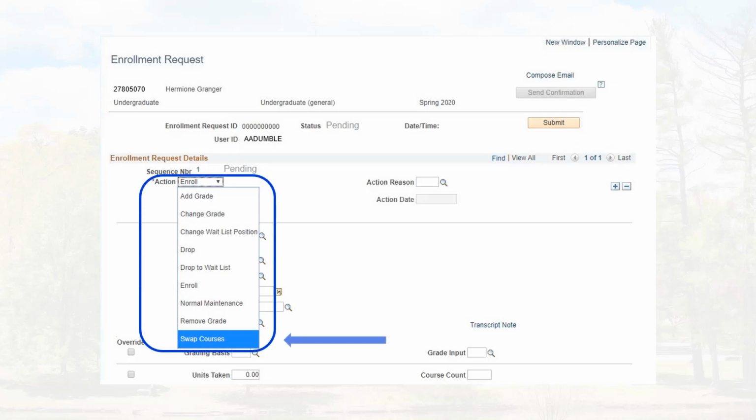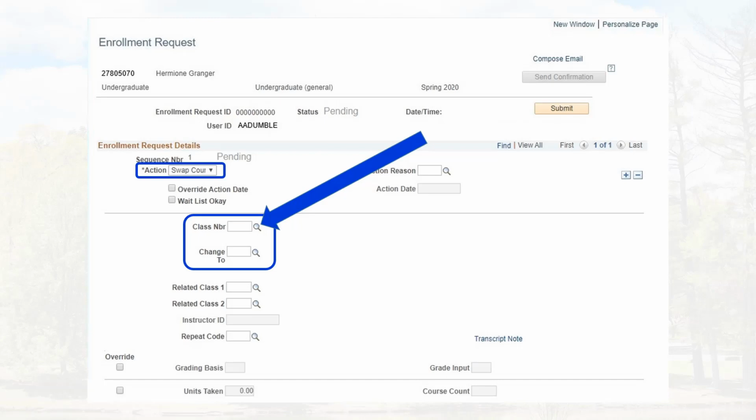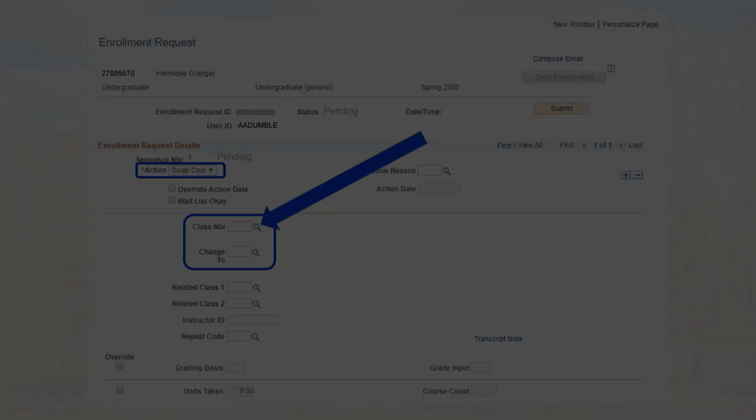For this example, we will change the enrollment action to another selection that we haven't seen before. This time we will select Swap Courses. The action is now set to swap courses. Notice that the enrollment request form has dynamically changed by adding a Change To field underneath the class number field. The first step is to select the class that our student wishes to drop. Since our student must be enrolled in a class to swap out of it, the magnifying glass will once again open up our student's enrollment listing, enabling us to select the class to drop.